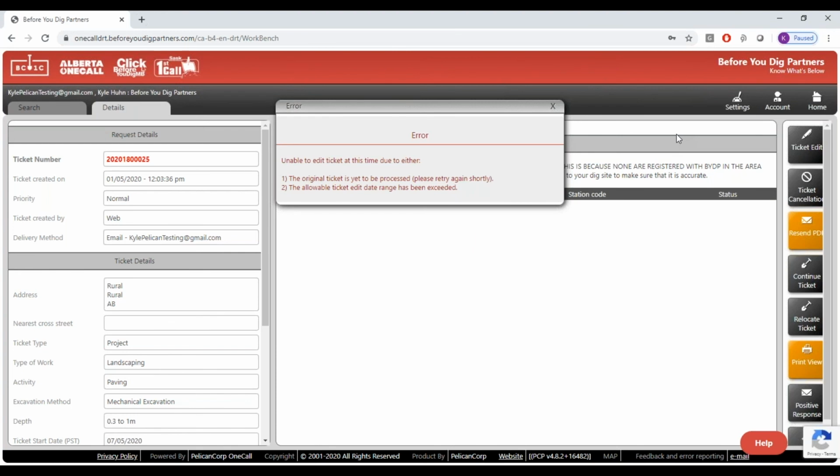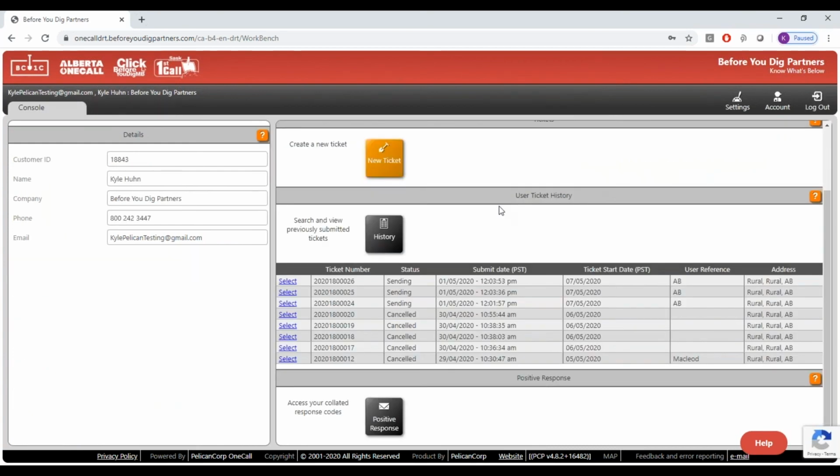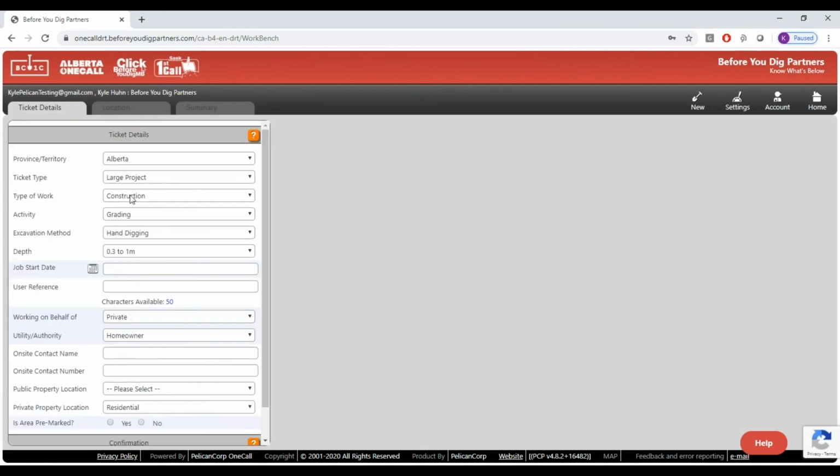Because this ticket was just submitted, I am getting an error message. So we'll come back to these in just a minute and we'll talk about something else. When I started my new ticket at the start here, you'll notice that a lot of the information is already pre-entered. It jumps automatically to private homeowner. My ticket size defaults to large project ticket, and that's because of this settings field up here.